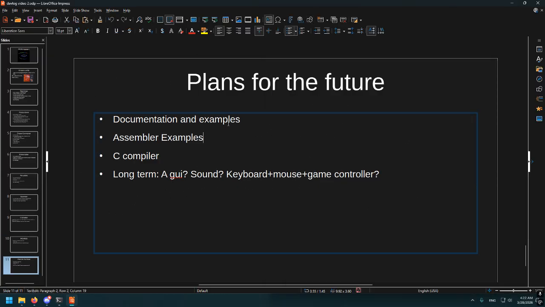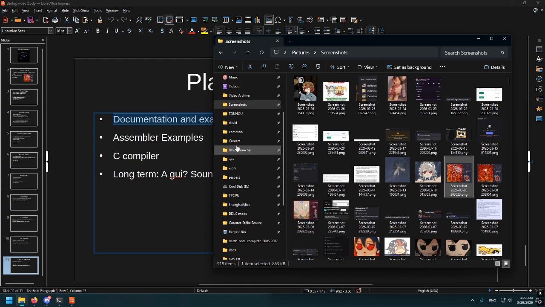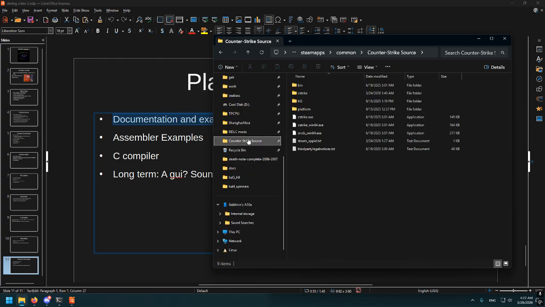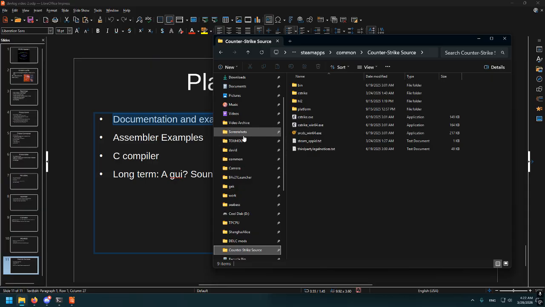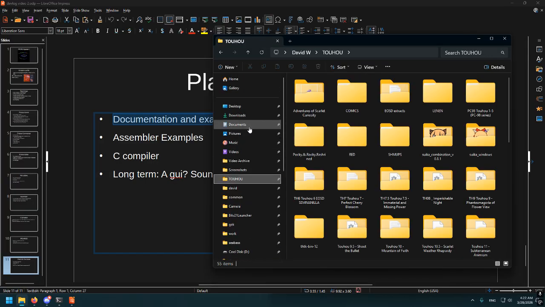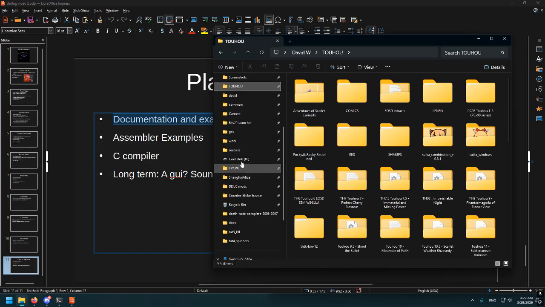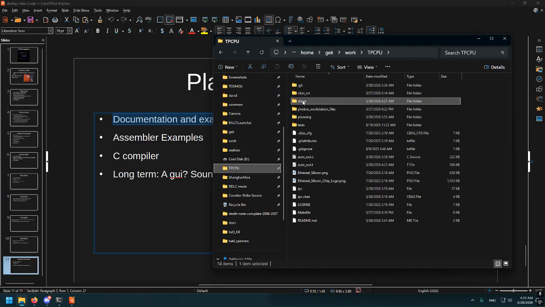Anyway, so in terms of plans for the future, I want to write documentation. So hold on, let me show you this. You guys are seeing my screenshots. Let's see here. Where is it? There it is. Okay.